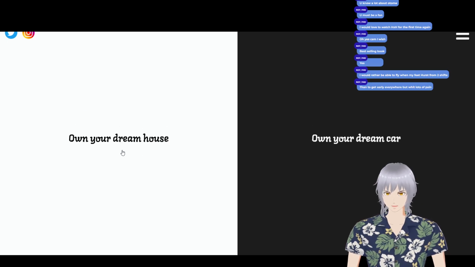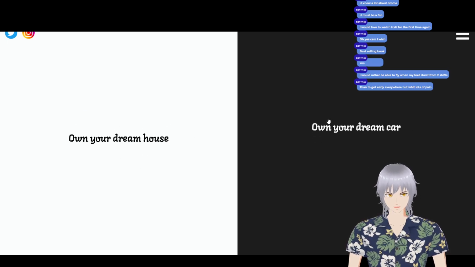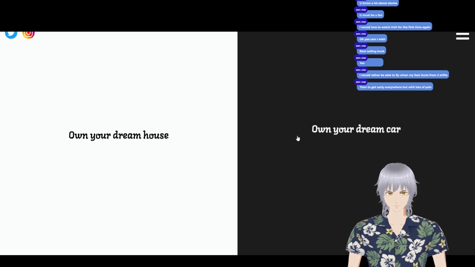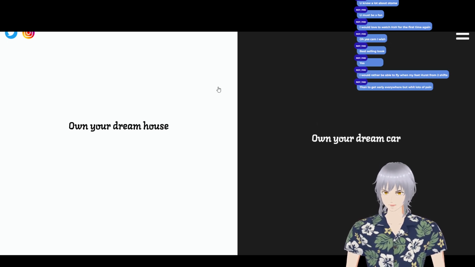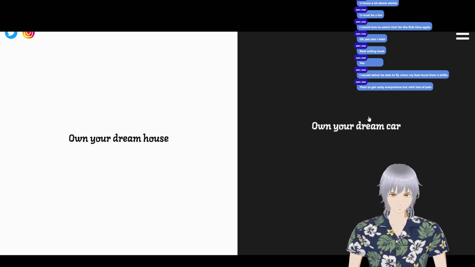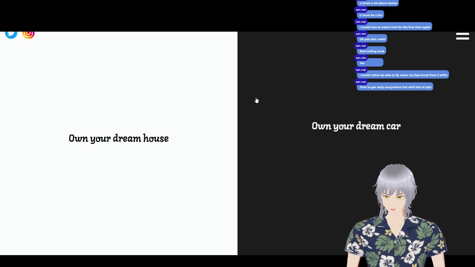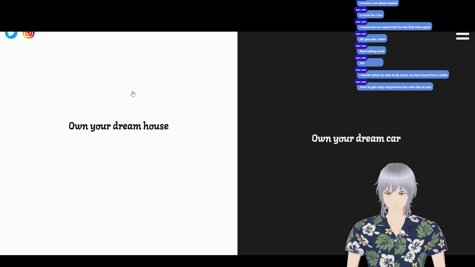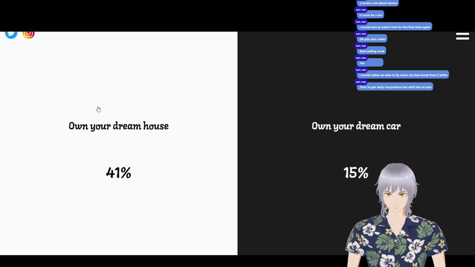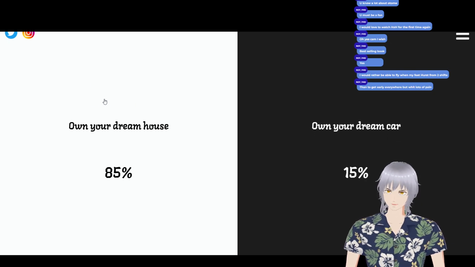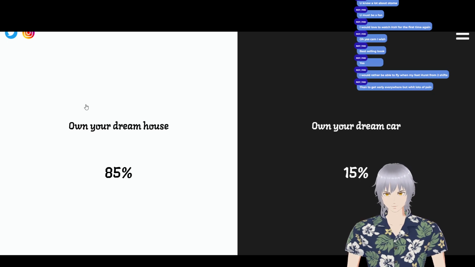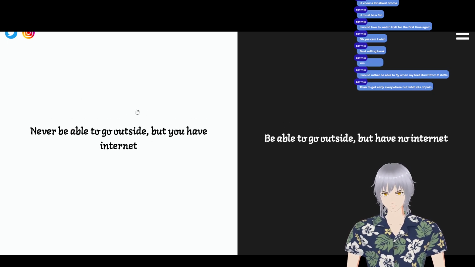Own your dream house or own your dream car. Easy. Own your dream house. Maybe if this was like 60 years ago and I was a greaser in the 60s who is obsessed with cars, maybe I choose own your dream car. But this is 2024 America where a 1 square foot house costs $2 trillion. Own your dream house. Easy. I'm no stranger to the housing market. I know how much those sons of bitches cost.